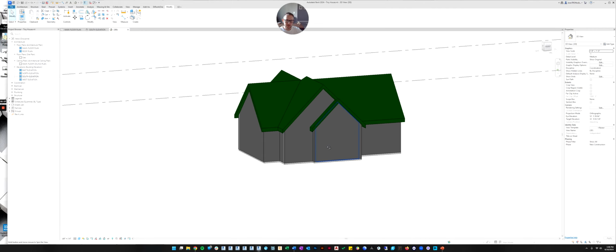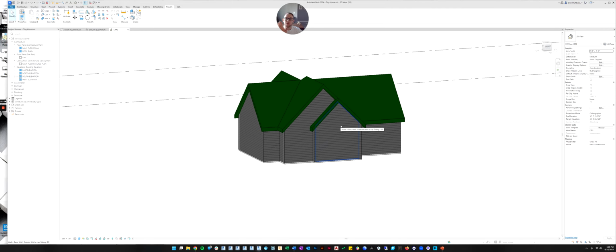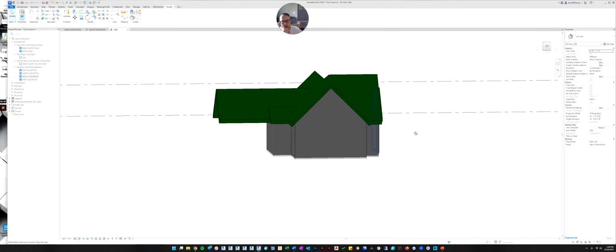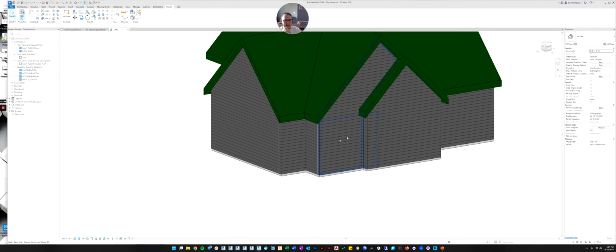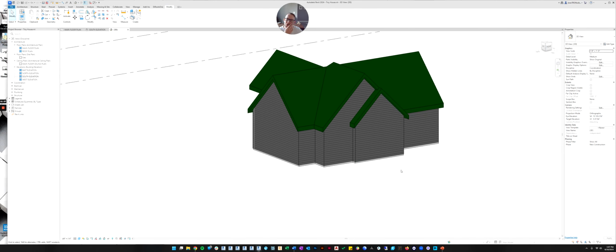First, let's talk about materials before we do that. Do you see how the exterior siding is not only gray, but it has this hatch pattern associated with it? How do you control that? So that's a material. When we set the layers, do you remember we picked materials and it opened that material dialog box? Let's go in and let's edit the materials.